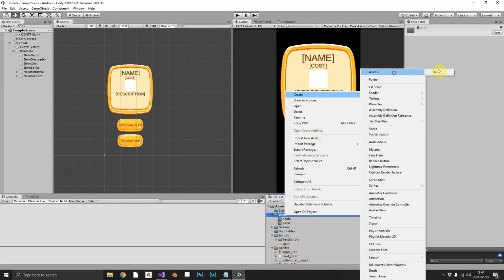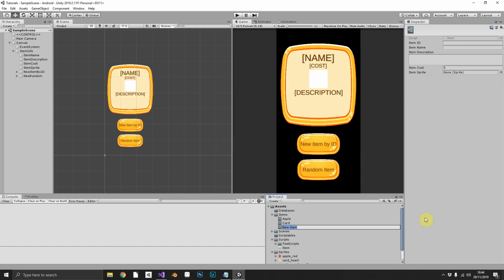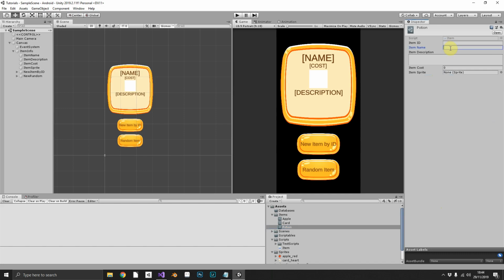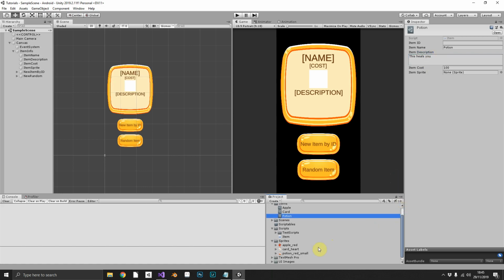And finally, one more. This one will be a potion. Call it potion. This heals you. And that'll cost 100. This larger box for the description here is what I was talking about earlier with the text area attribute. Gives you that little bit more space just for a bit more meaty text, if you will. And just to finish off our potion, we'll drag and drop that sprite in.